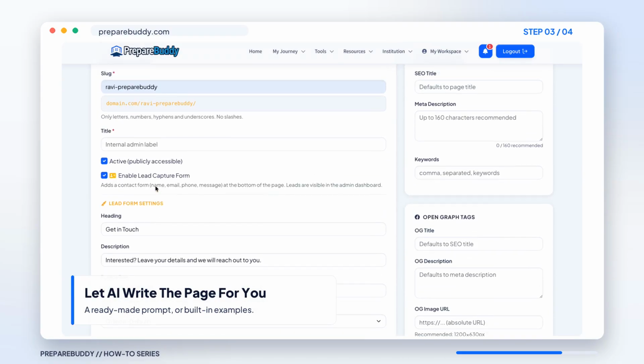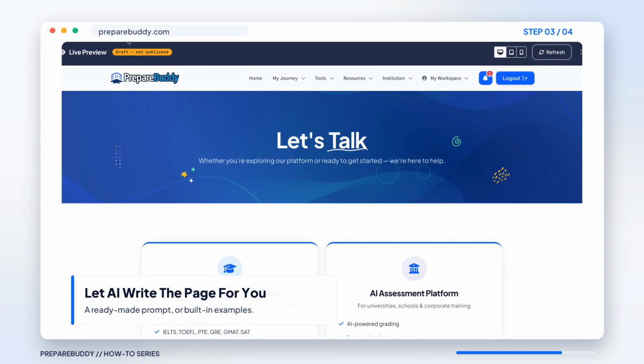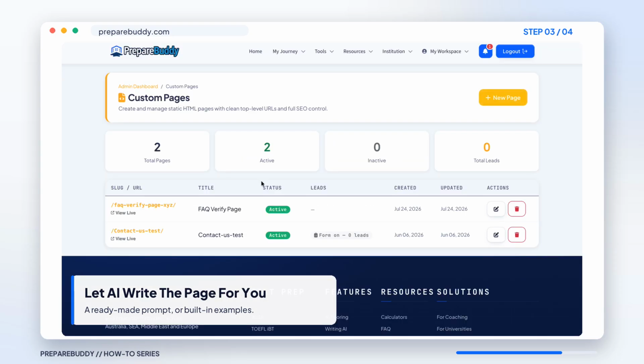Or start from the built-in examples: a hero with a call to action, feature cards, an FAQ accordion, a full landing page. Drop one in, and preview exactly how it will look before you publish it.